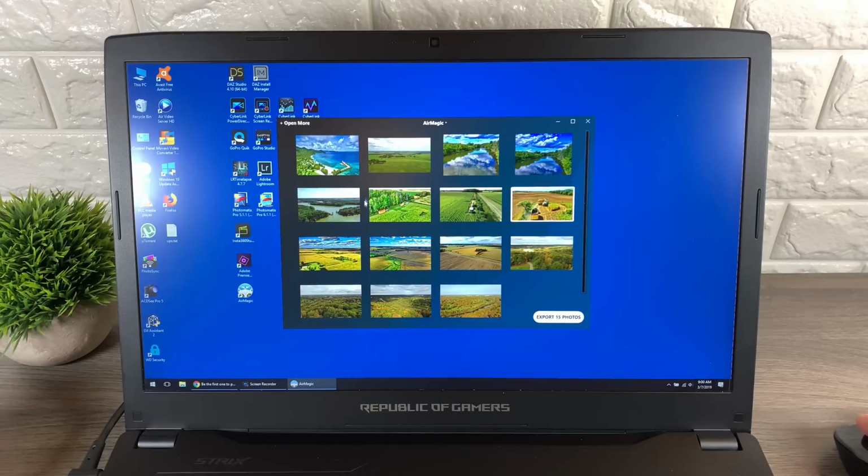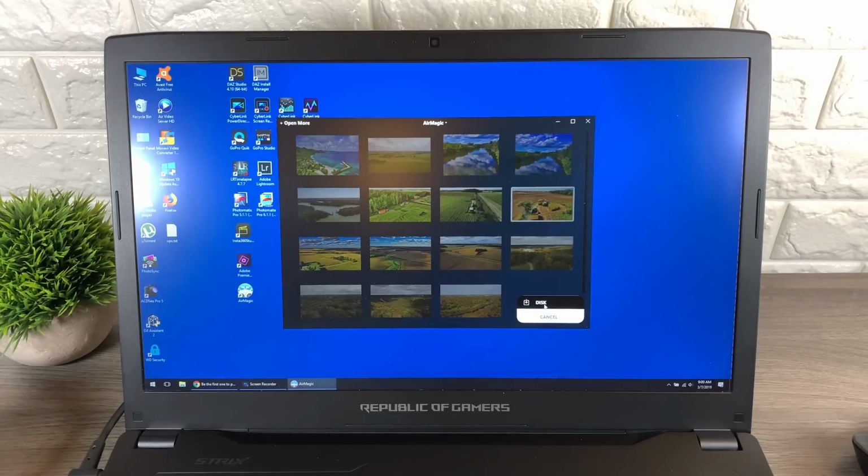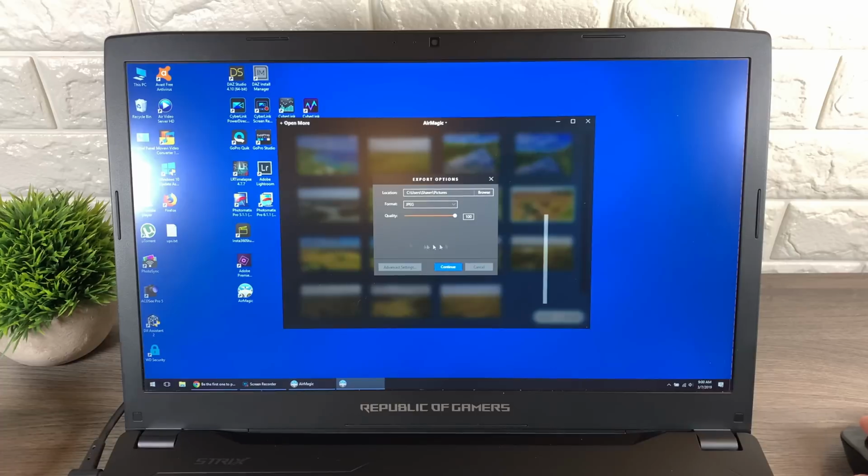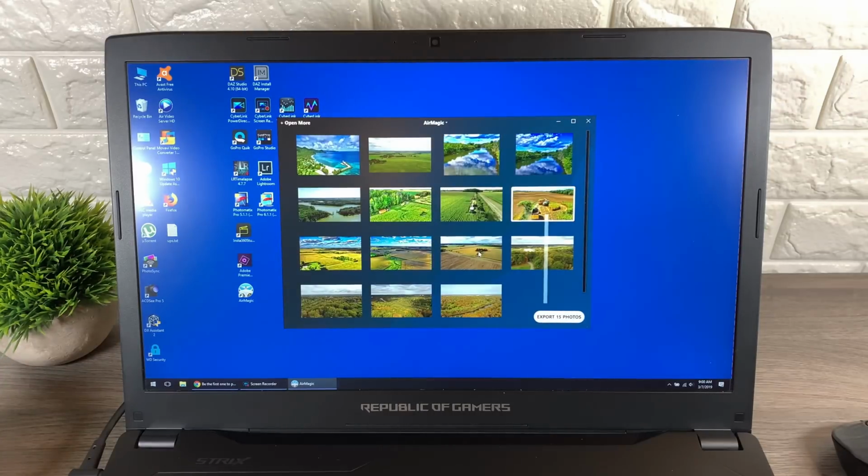So once you're done processing all the photos that you've opened up, all you have to do is hit export and select disk. You can set your settings there, you know, the quality, the format you want. But yeah, you just export them and done. And you can go ahead and share them right away.